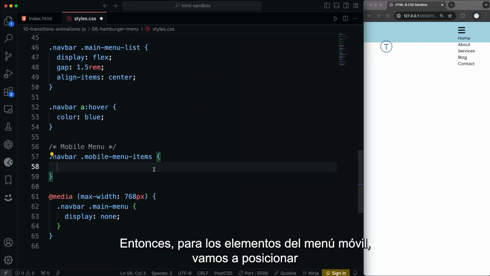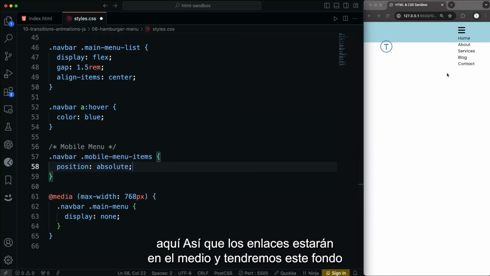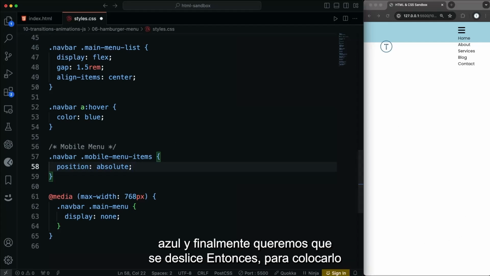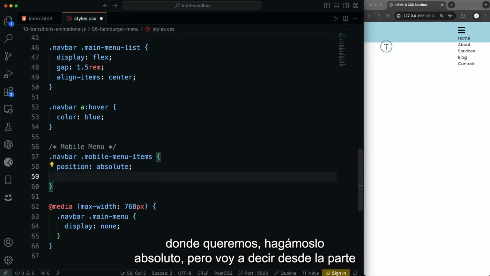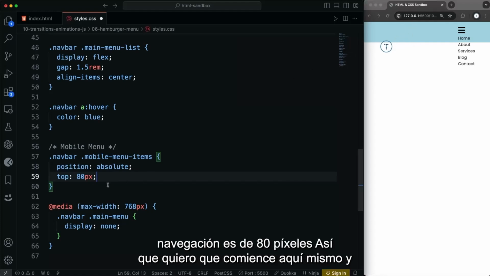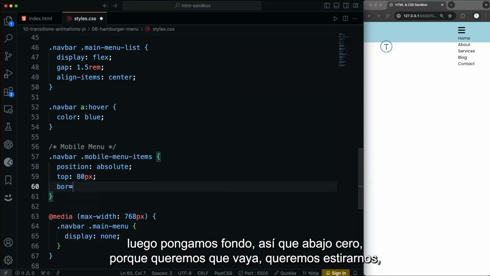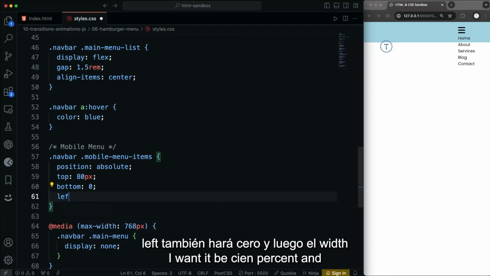So for mobile menu items, let's position this to be absolute, because I want to put it right in the middle here. So the links will be in the middle, and we'll have this blue background, and we ultimately want that to slide in. So to position it where we want it, let's do absolute, but I'm going to say from the top, move it down 80 pixels, because this navbar is 80 pixels. So I want it to start right here. And then let's set bottom. So bottom 0, because we want it to stretch, this whole area. So bottom 0, and then left will also do 0.